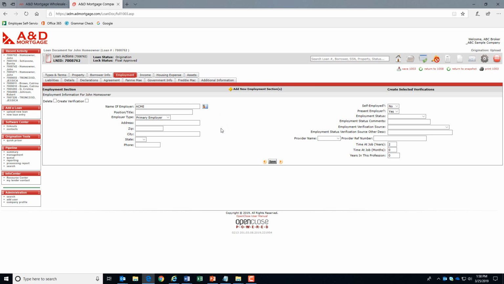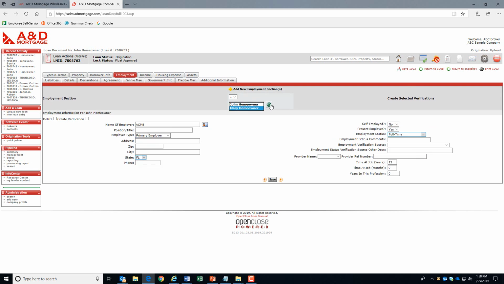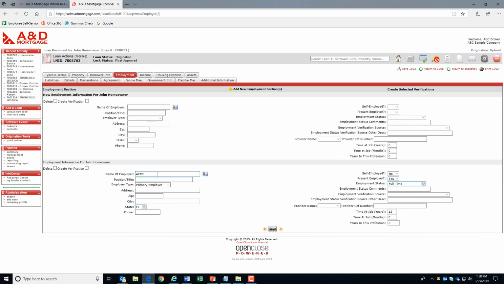Our employment section only carried over information for John Homeowner, and it's not complete. We'll take a few moments now to select the information from the drop-down boxes and adjust time at work. Now we need to add information for Mary Homeowner. By selecting Mary, click the green Go, and then add her information.